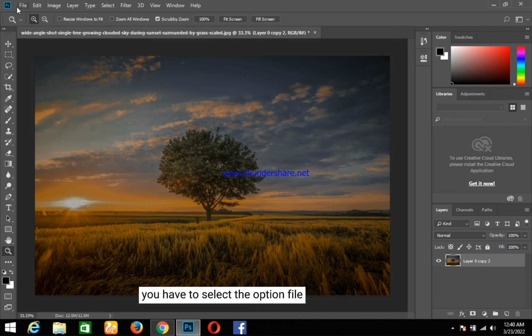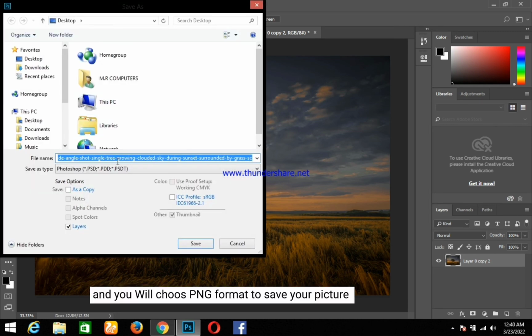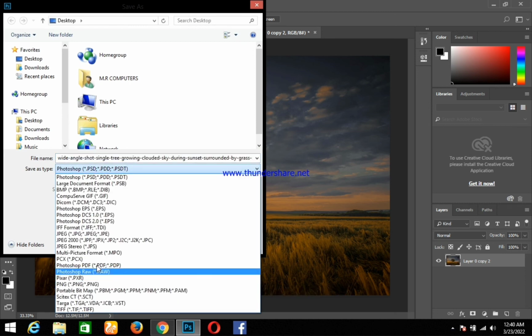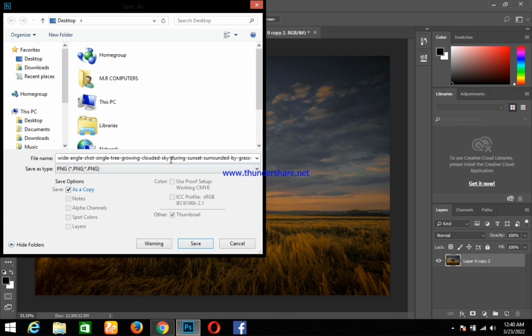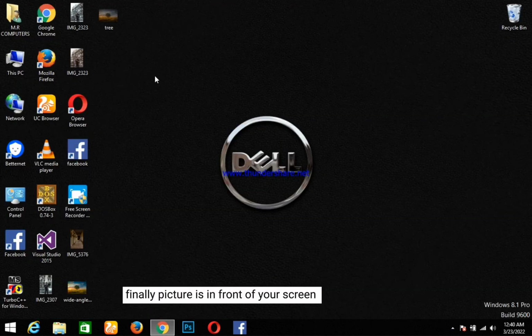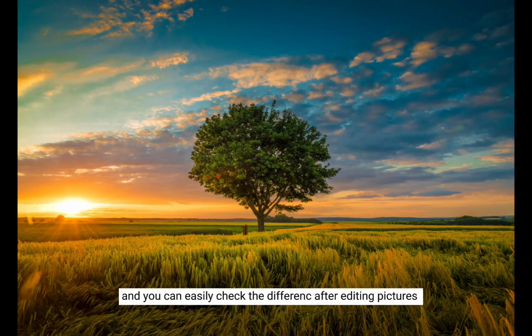You have to select the file option and you will choose PNG format to save your picture. Finally, the picture is in front of your screen and you can easily check the difference after editing the picture.